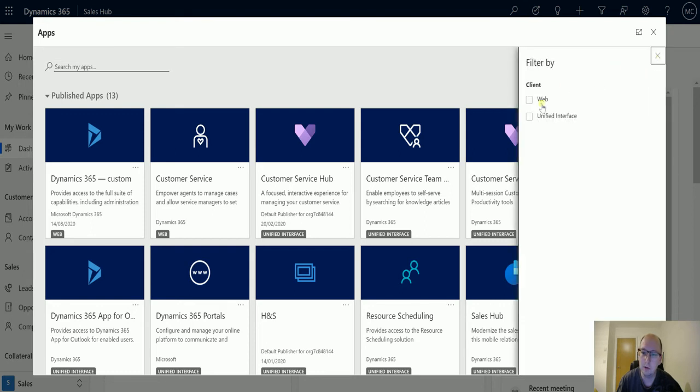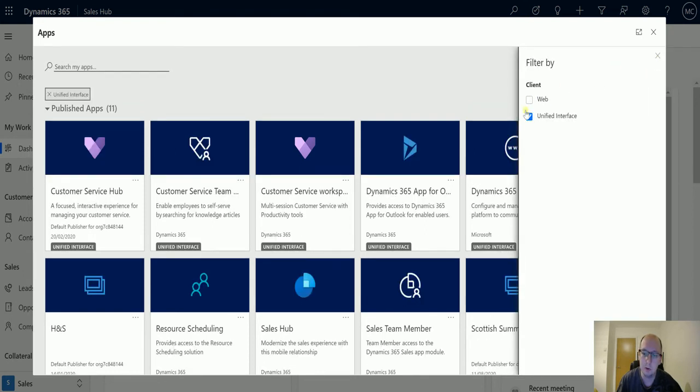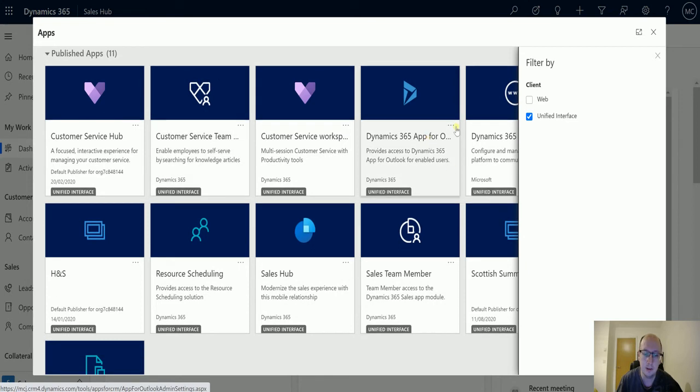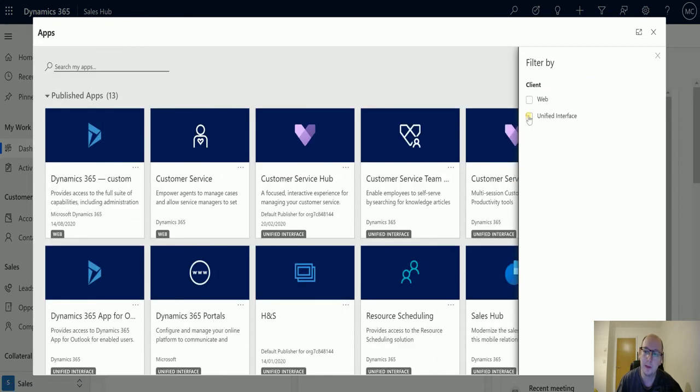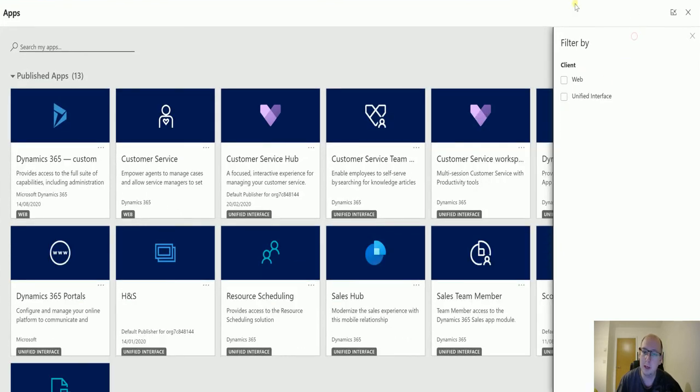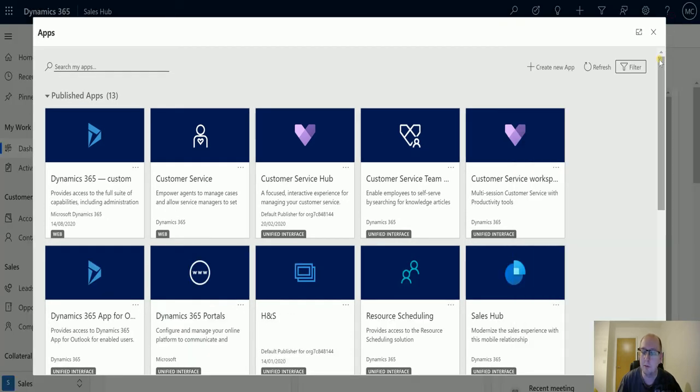So I can do a filter on whether it's web or unified interface. So if I want to choose just unified interface, these are the apps that I can choose from. I can expand this and make it slightly bigger. So you may notice, if you watch my modal dialog video from Wave 1, this is actually popping up as a modal dialog. So this is, again, Microsoft using their own things that they tell us to use.